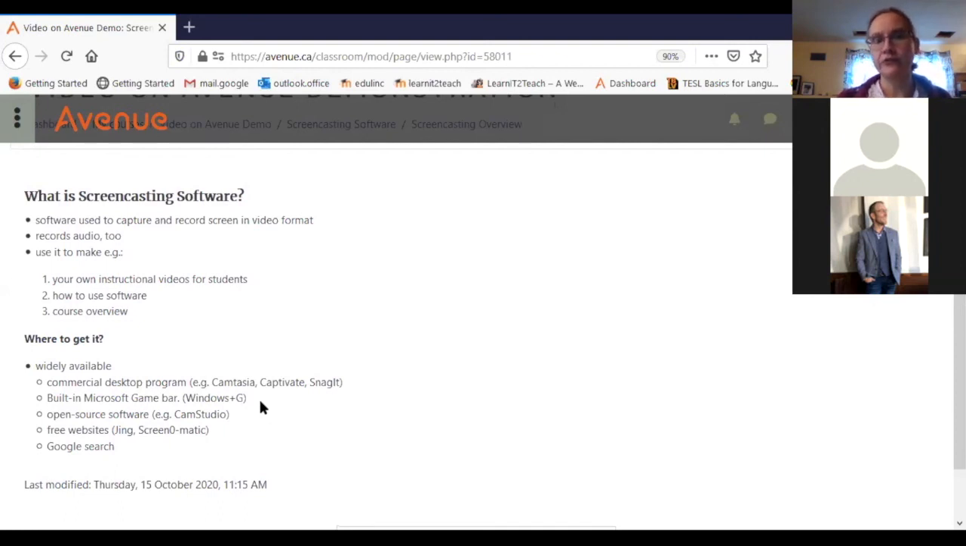If you're not too tech savvy, then maybe just use the built-in Microsoft game bar, which you can get by pressing the Windows icon with the G together, or something like Snagit. Snagit is a paid software, but it's really user-friendly, and it also comes with a little editing tool.